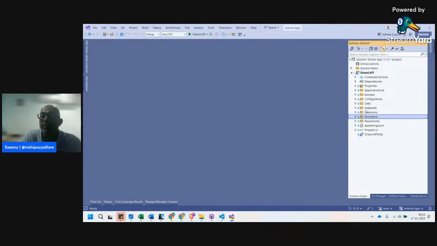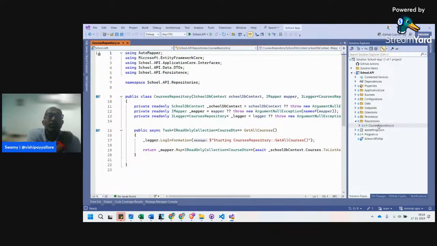And once you have the data and persistence layer, then comes the repository. So what will the repository do? Repository will use the DB context and perform its job.